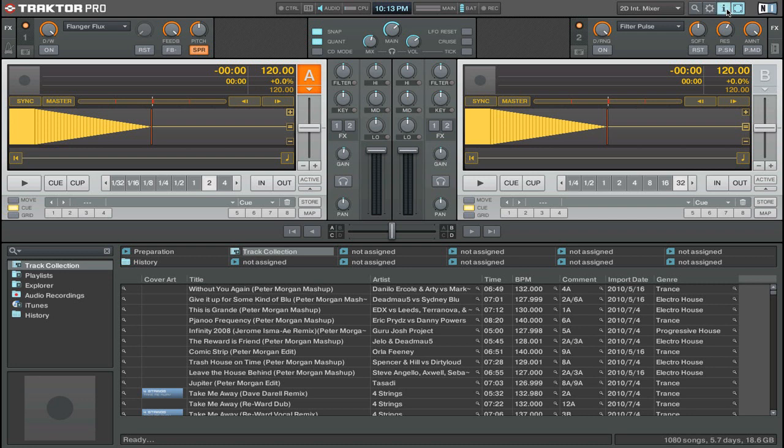If you click on that, you can then highlight or mouse over a particular function or control, and it will show you what it does. So for example, we could highlight the cup button, and you see here is a description of exactly what it does.